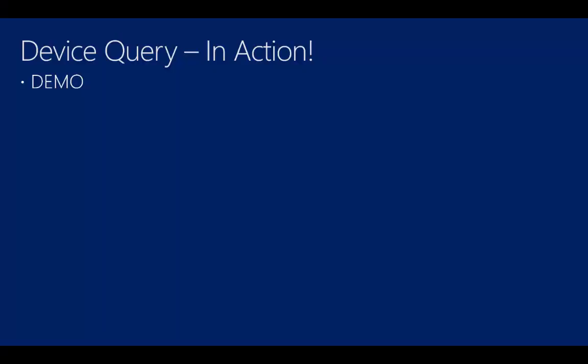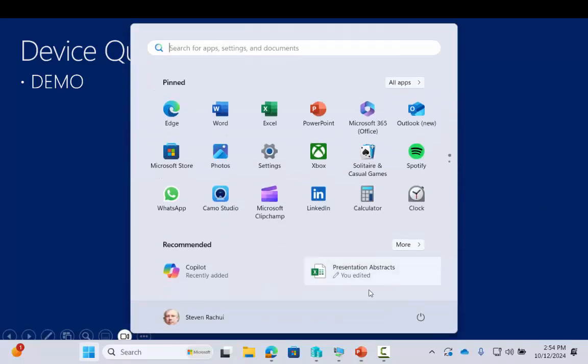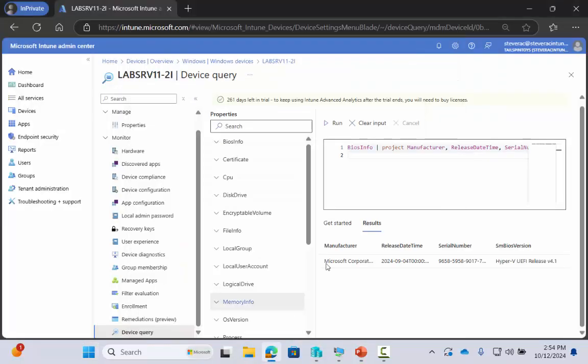Maybe I want to look at the certificates that are on a device, right? I'll just do a few of these. So let's go back to the Intune portal. Instead, let me adjust this query to where I'm going to look at certificates. And let's run that one.